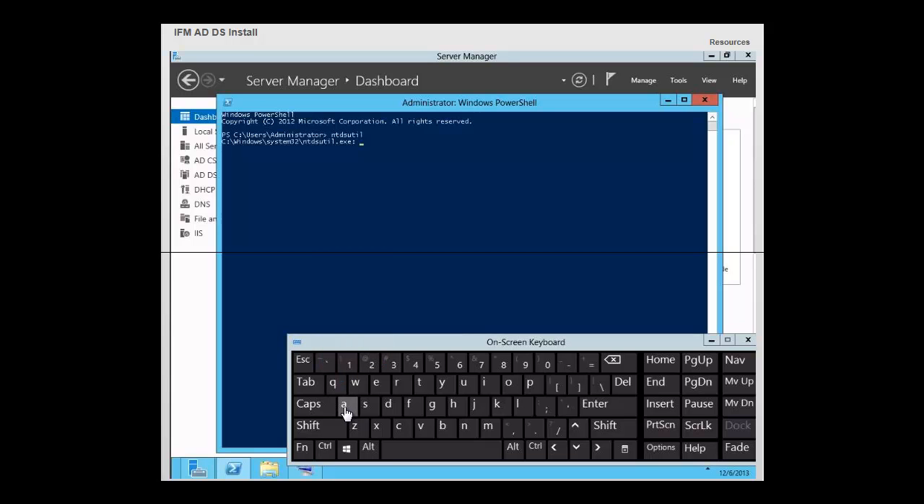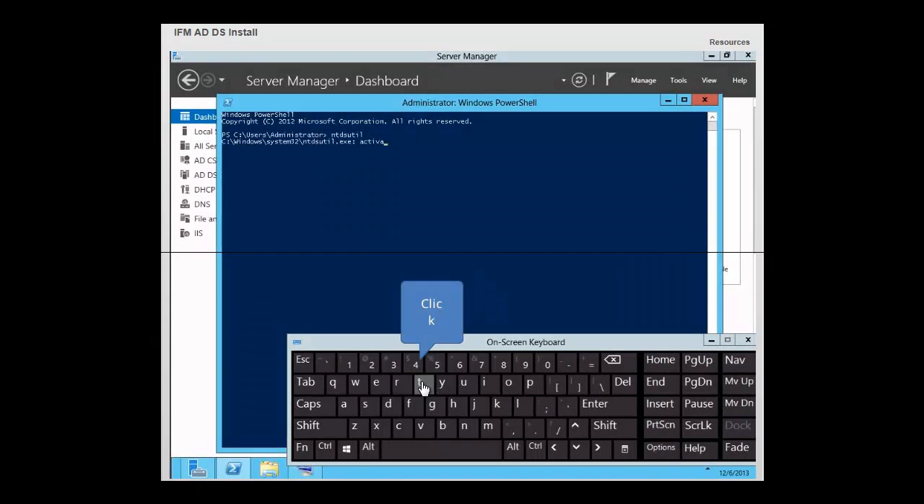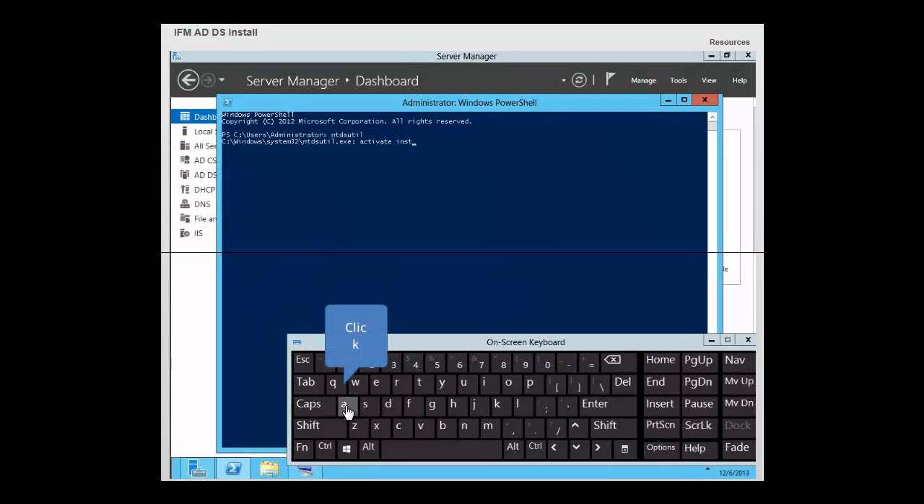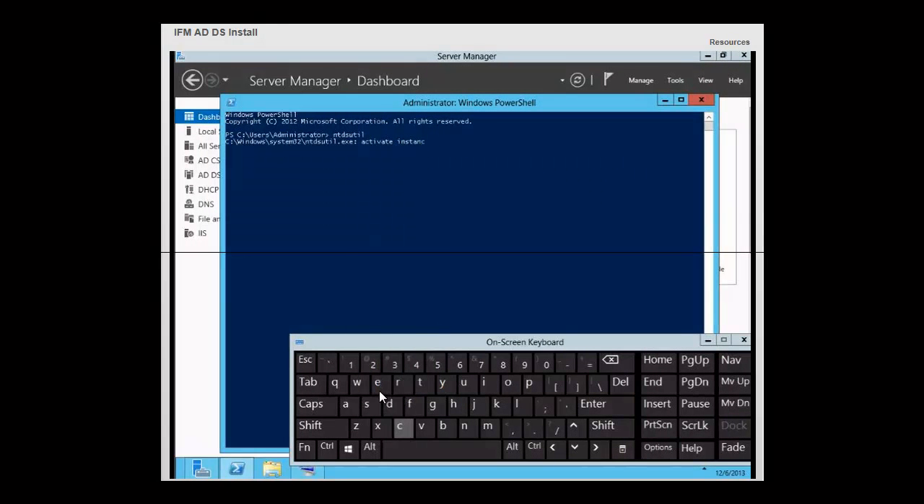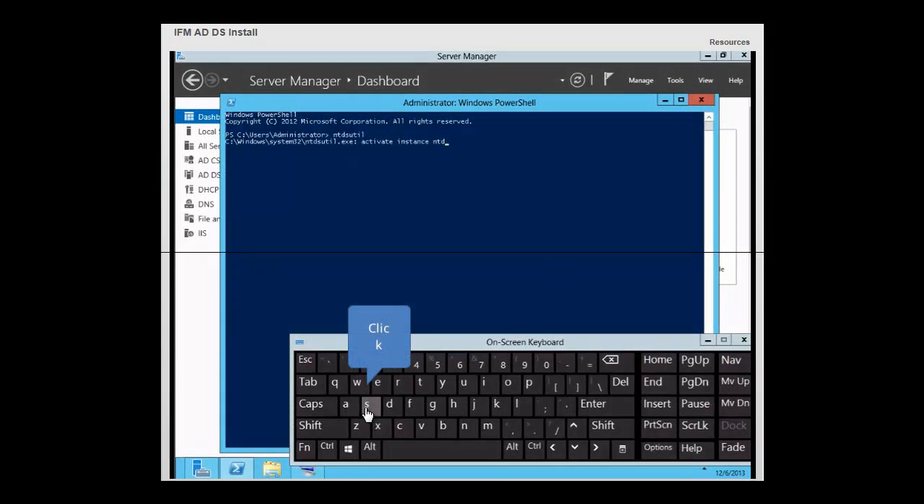So at the ntdsutil.exe prompt, we're going to type activate, space, instance, space, NTDS. And we want to hit enter a second time.